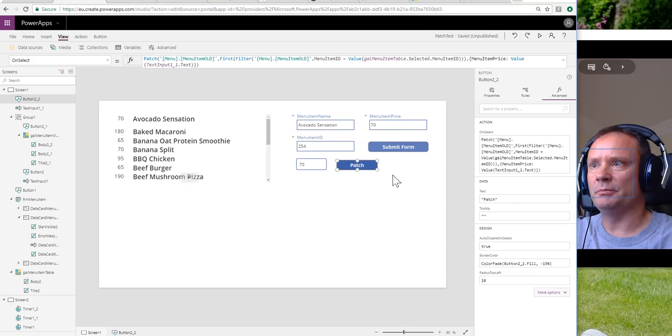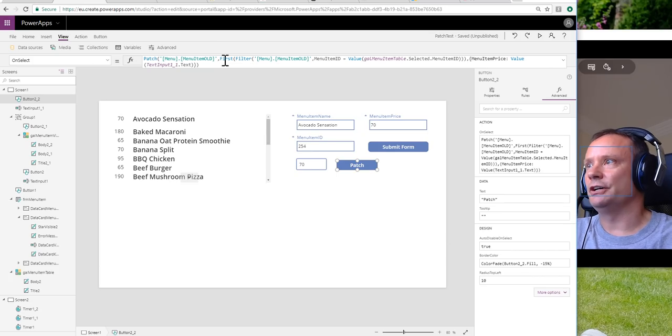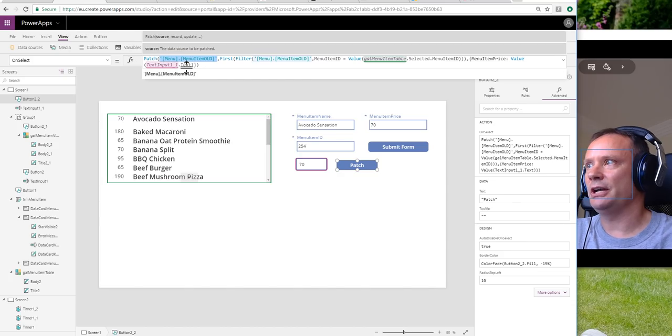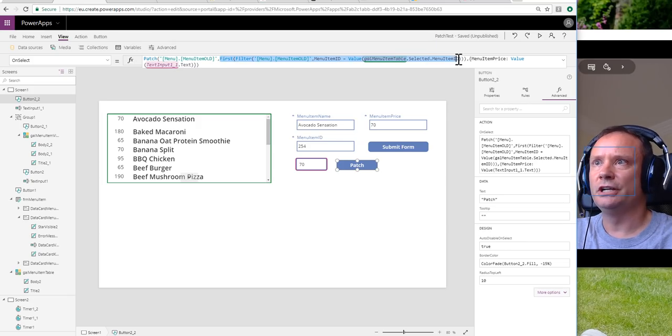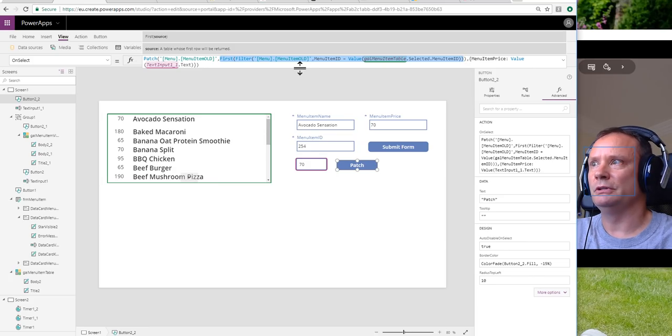Another way that you can update things is using the patch command. For the patch command we've got 3 arguments. So my first argument under patch is just to say, okay, what's my source? What data source do I want to update? And then my next argument is to say, well, which row do I want to update?